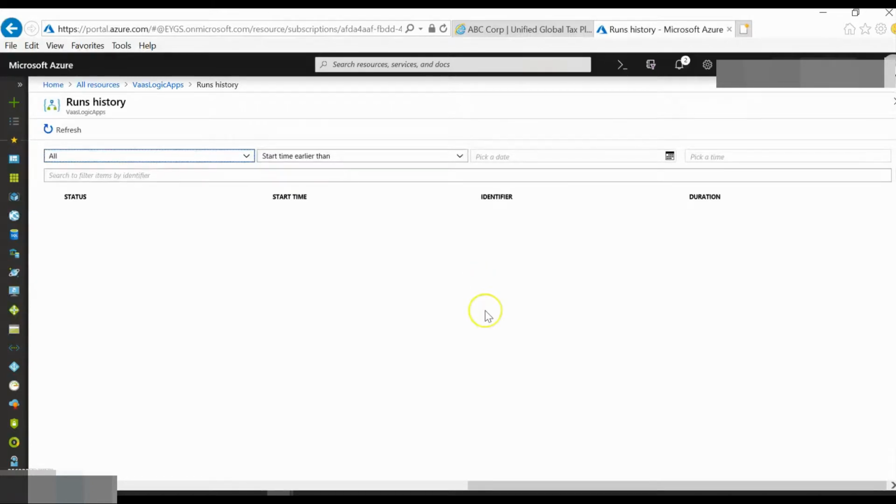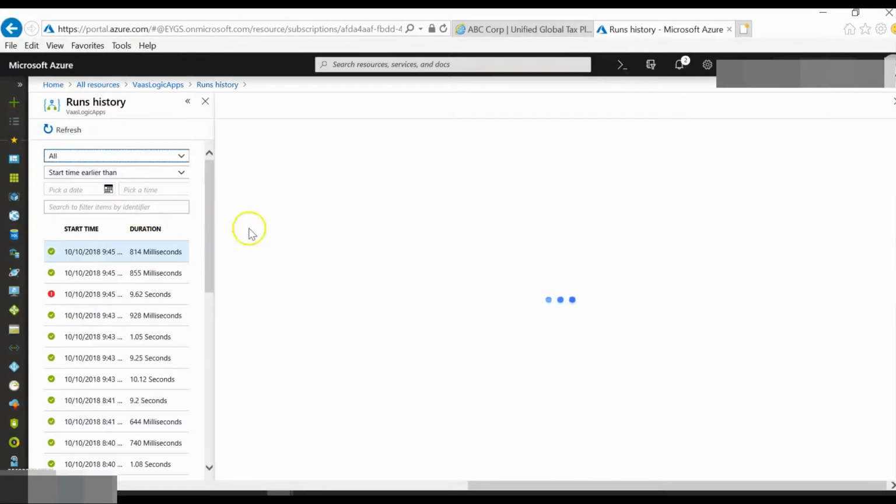Click on that application. So getting back to this application's logic app, I will show you what has happened when the save button was clicked, right?